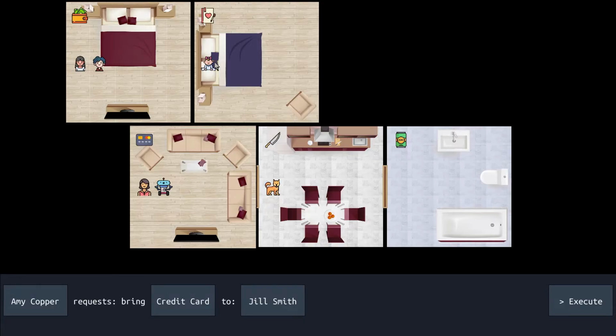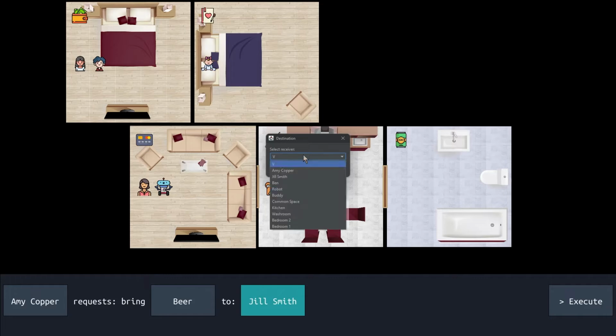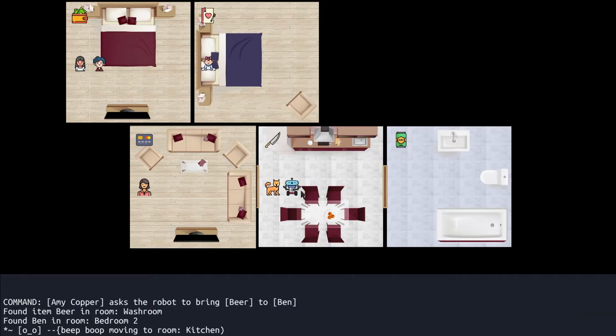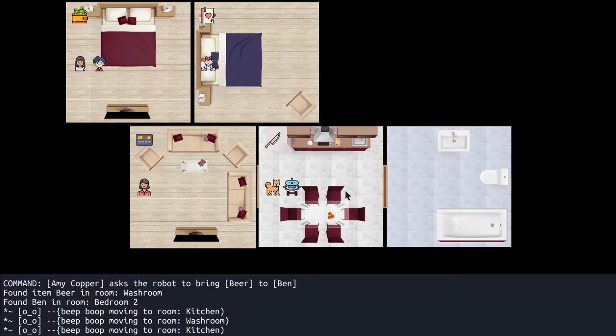Right, so basically we have the whole apartment laid out here. We've got our characters down here that you can interact with, and each room has different items in it. And you can give a request. You can say, hey, some character, Amy Copper, that's the daughter, requests to bring, let's say, a beer to, let's say, Ben. Ben is the baby. So now when I click execute, the little robot moves over, grabs the beer, comes back, and goes and gives the beer to the baby.